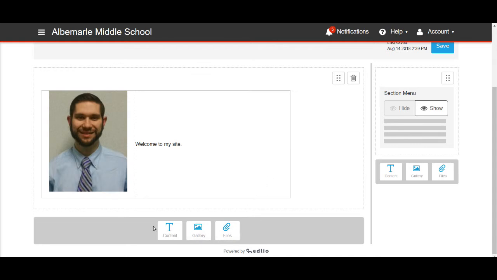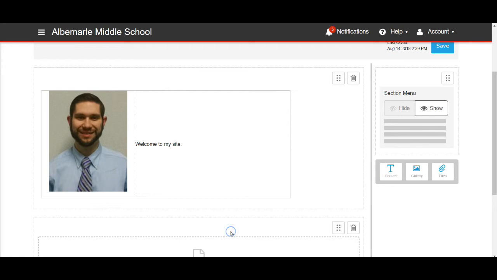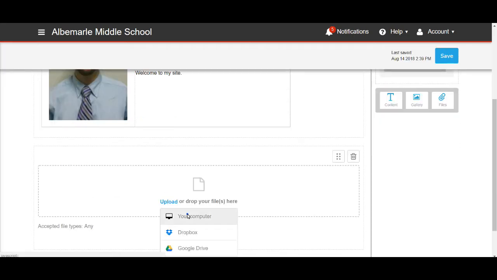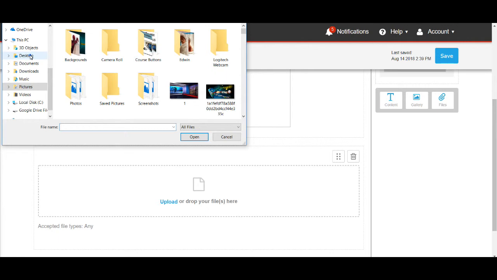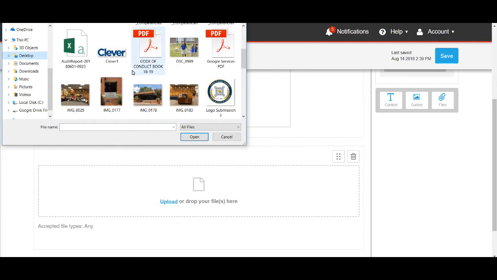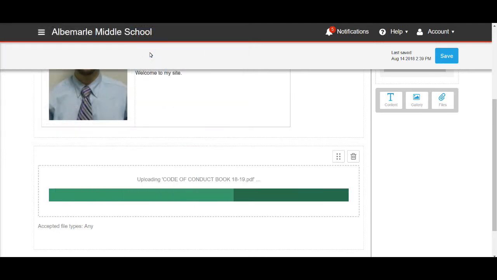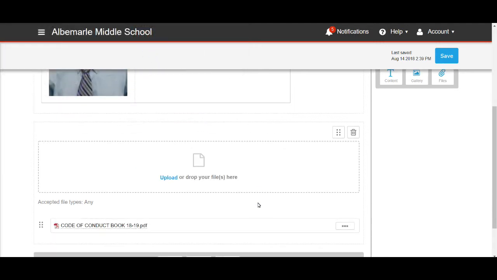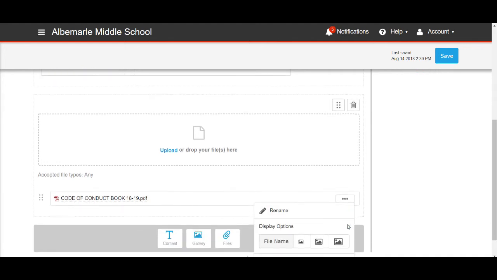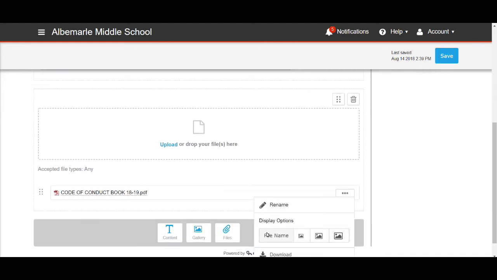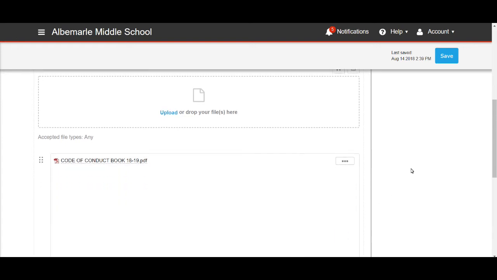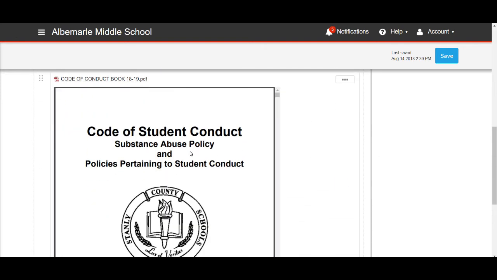Also, you can use some of these other features too. So if you do have files that you need people to see, you can use that feature and upload files quickly. A PDF, if you add a PDF in, it can actually be embedded. So I'm going to go to my desktop to see if I have, let's say, the code of conduct that I want to add. So I can upload that PDF, and then with Edlio, only if this is a PDF, I can actually display that item so that the item will display.